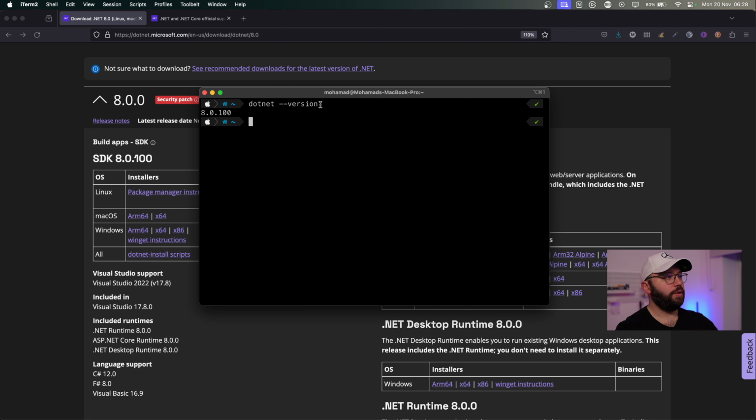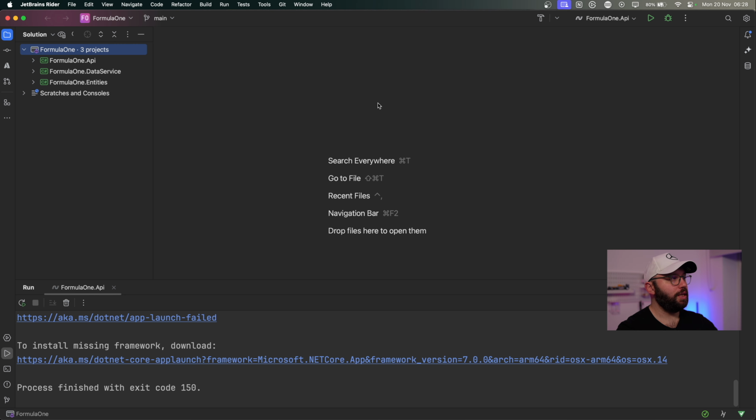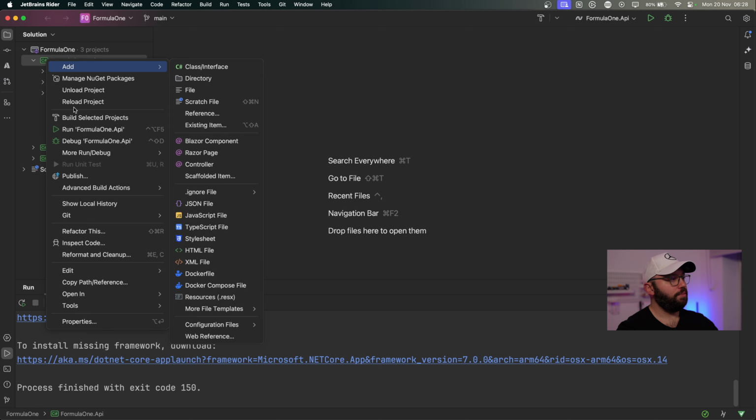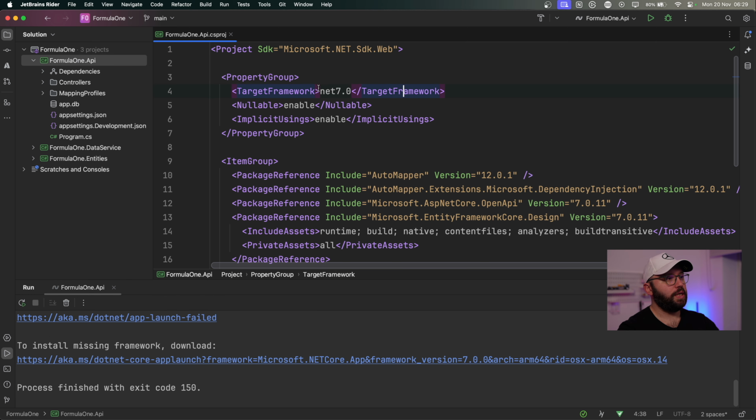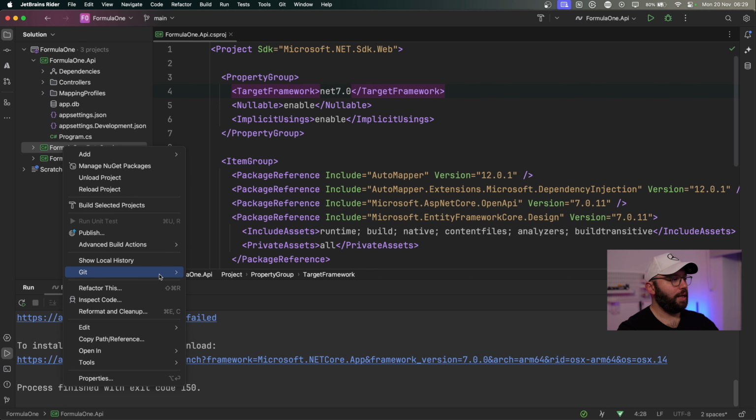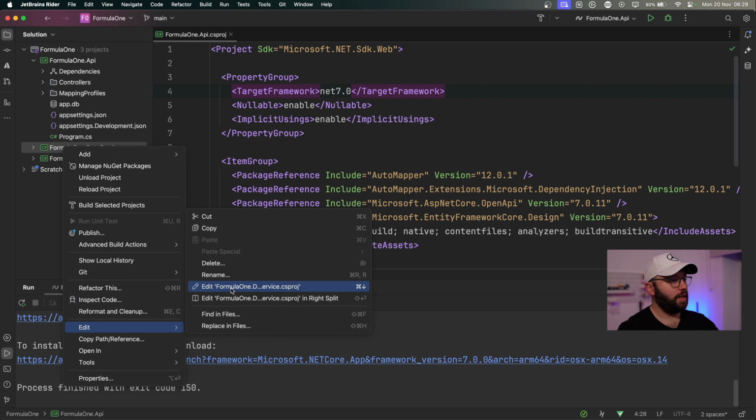First of all, I'm going to open the application that I want to upgrade, which is an application that we have built previously, called the Formula 1 application. Here, as we can see, I'm going to open this up. Let's go to edit CS Proj. We can see here it's still running on .NET 7. This is my main API. This is my main class library for my data services. Again, edit CS Proj.